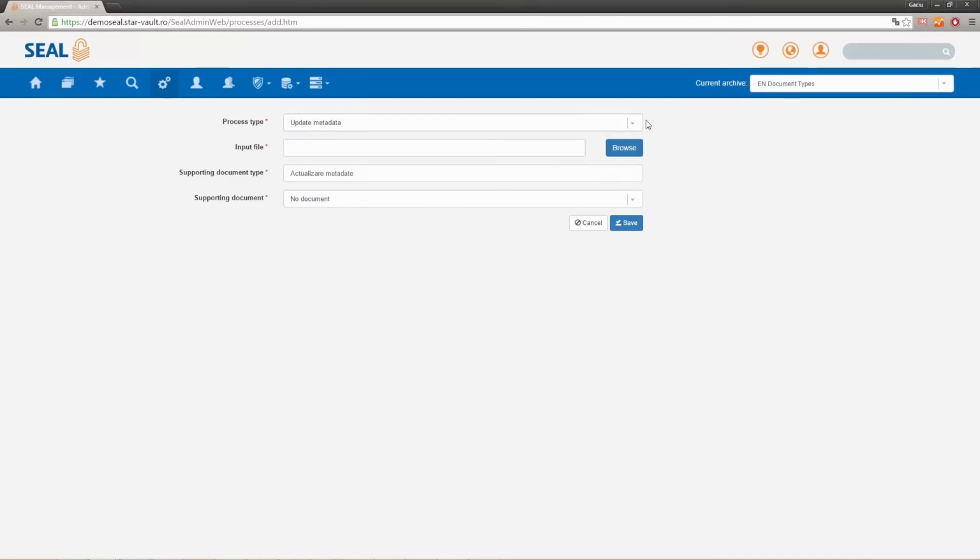The application's administrators have different processes available, such as update metadata, change retention period, apply security policies, and others that allow them to manage large volume of content in an easy manner.